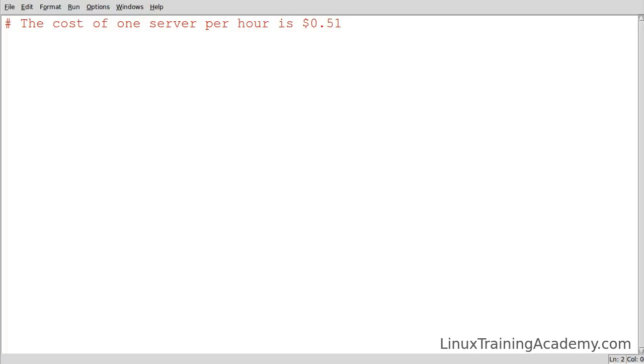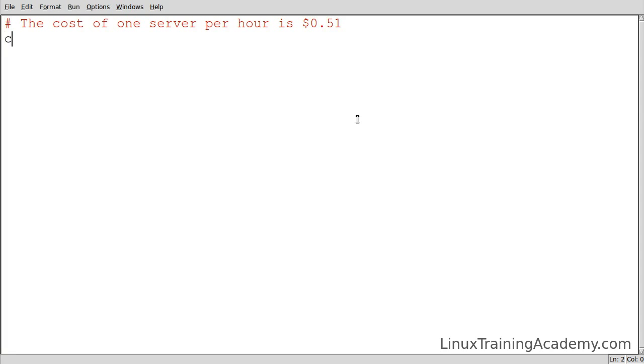The first line I have here on the screen is a comment. It begins with a hash sign, or some people call it a number sign. And that is just for the benefit of us humans when we're reading the source code of the program. Python is not going to operate on that in any way. I'm just putting this here as a note to myself. So let's assign this value to a variable, cost per hour.